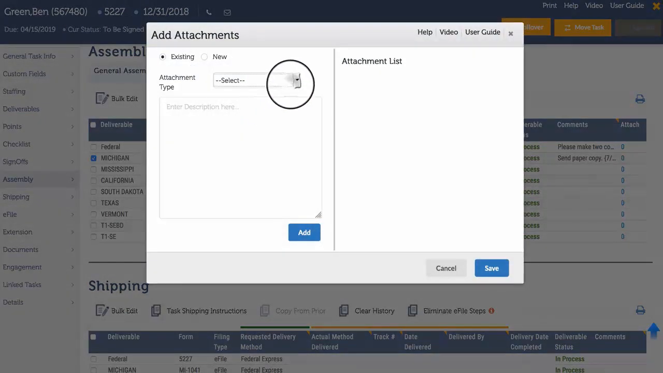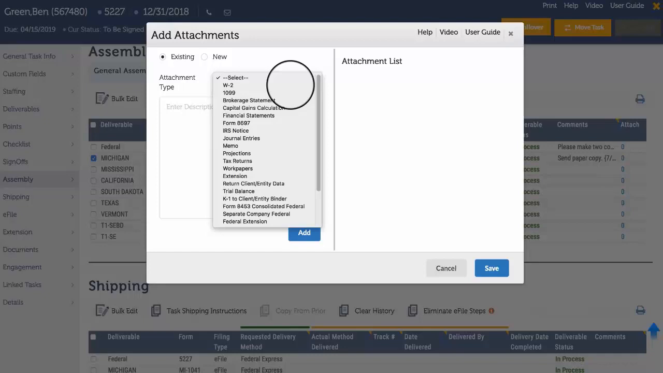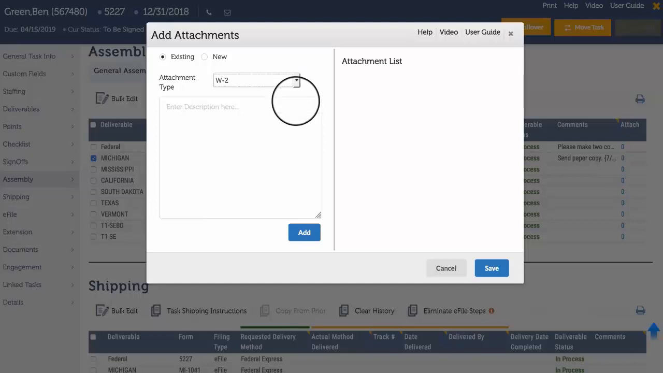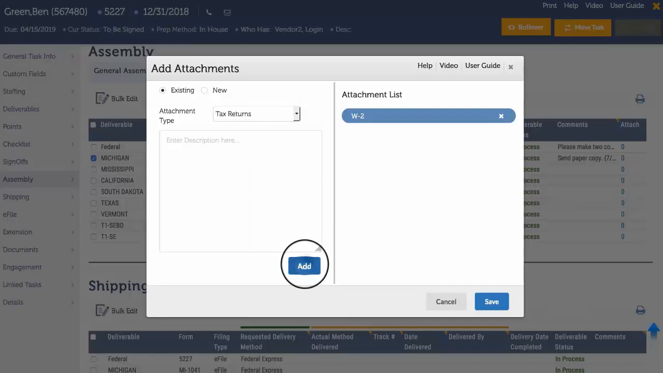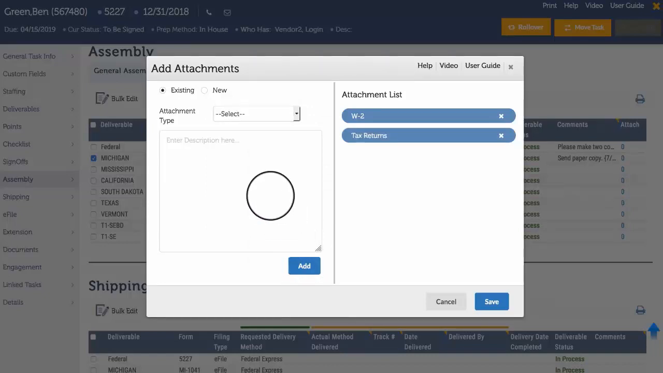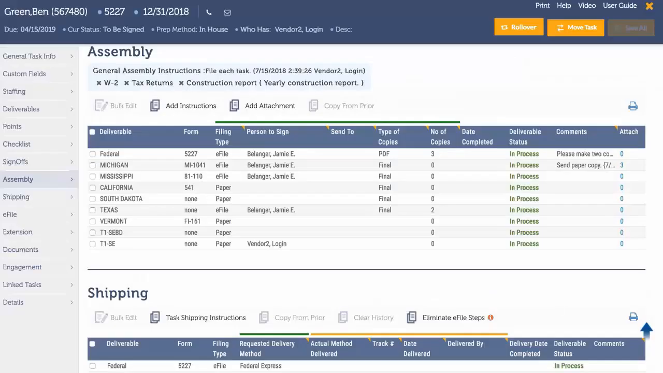To add a list of attachments for the assembler to follow when making the assembly, choose Add Attachments. XCM has pre-populated some basic attachments that are generally used when preparing a tax return. You can simply choose the attachments you would like to add and put them in the attachment list. If there is something you would like to attach that you do not see from the pre-populated selection, you can create your own attachment. Simply click New, type the name of the attachment, add a description, and click Add. Once you have all the attachments in the list that you would like to be included in the assembly, click Save. This list will now populate at the top of the section.